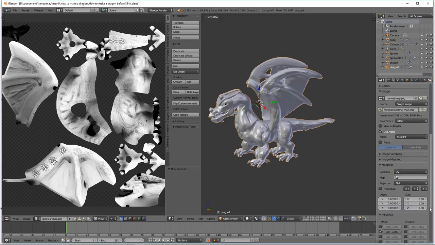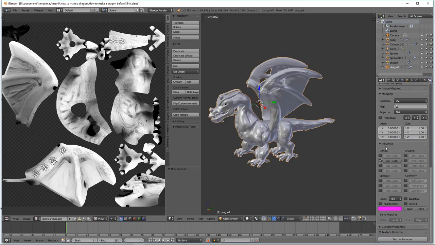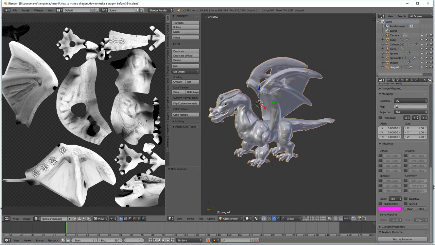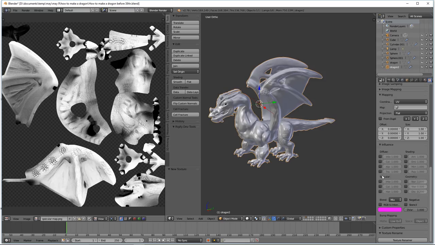We then want to scroll down. Look for where we see influence. We want to take away this check mark next to color so that the normal map's color doesn't appear on our mesh, because we want the geometry from the normal map, not the color from it. Okay, then we want to put a check mark here for geometry.